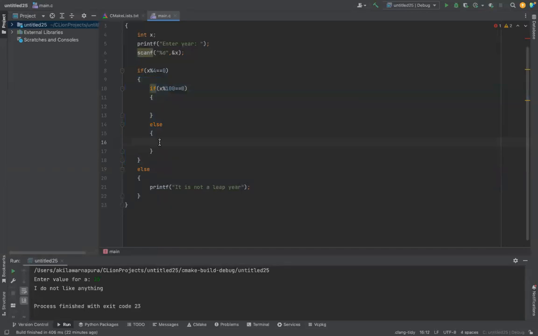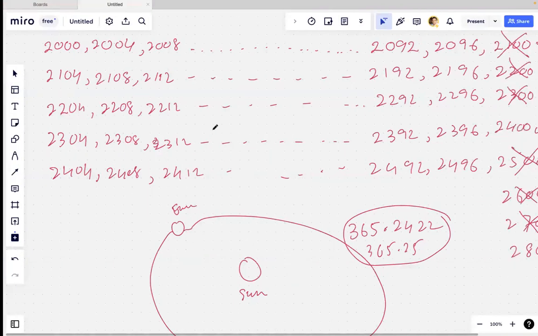Can we say it is a leap year? Divisible by 4 but not divisible by 100 here. Can we say it is a leap year? Yes, we can say it is a leap year.